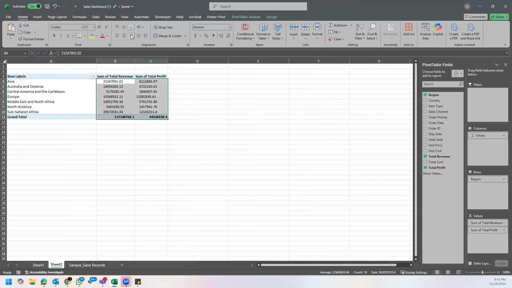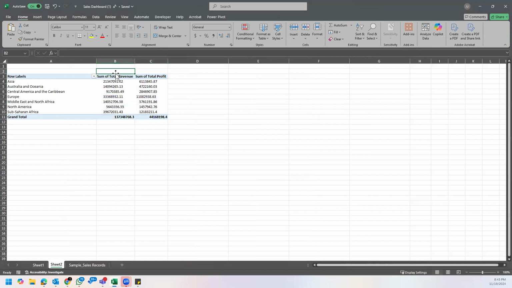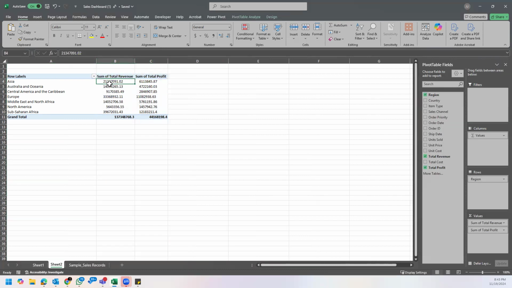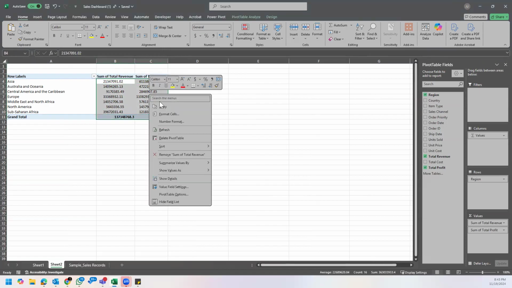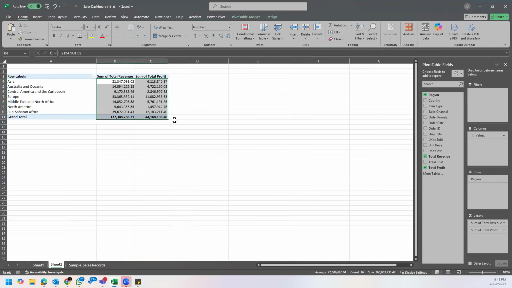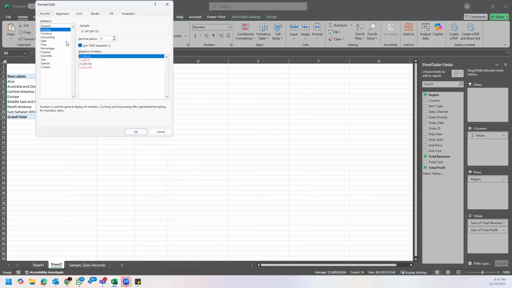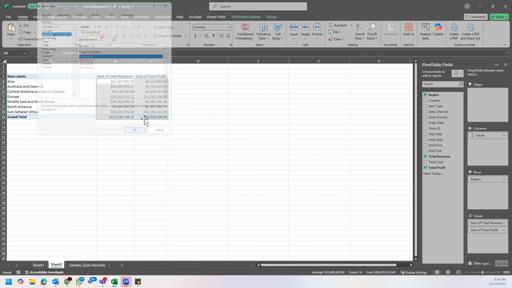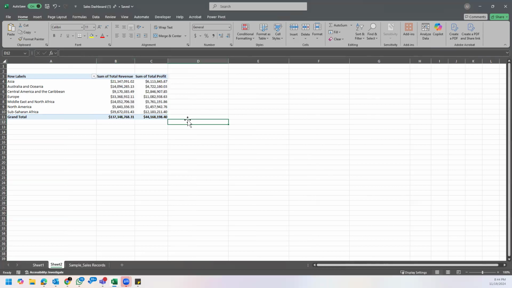We have our total revenue, and then we have our total profits. Now I can format it: highlight, right-click, format cell, and go to numbers, put a comma. So it's pretty much more business. I think currency would make more sense. I'm just used to numbers. So there we have it.